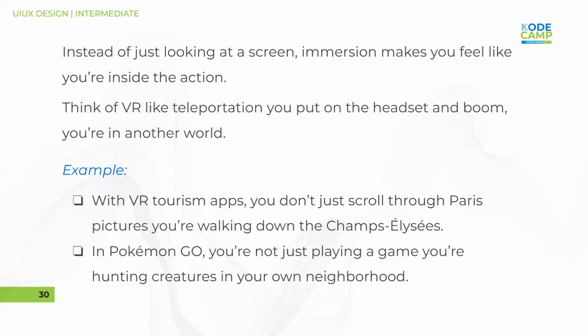An example is a VR tourist app, so you don't just scroll through Paris pictures. When you wear it, it is as if you are actually walking down the Champs Elysees in Paris. We also have Pokemon Go. You are not just playing a game, but you are hunting creatures in your own neighborhood.